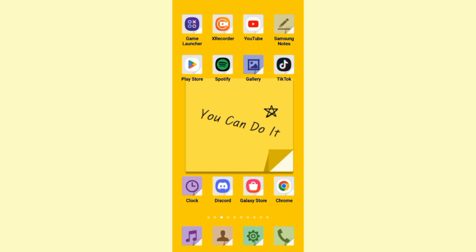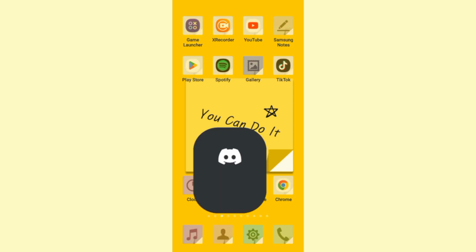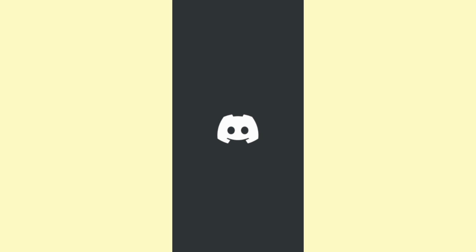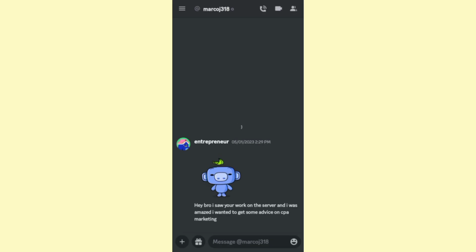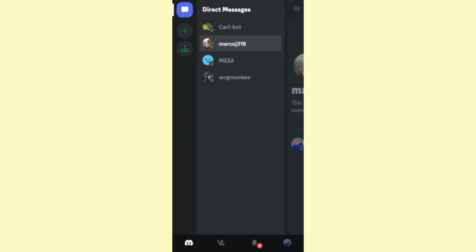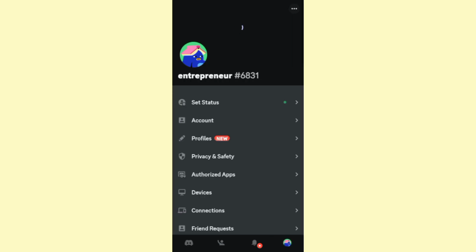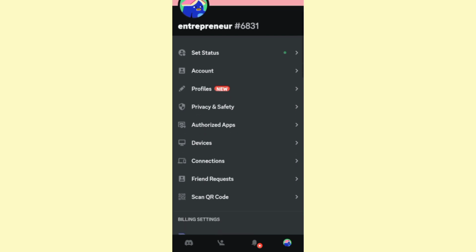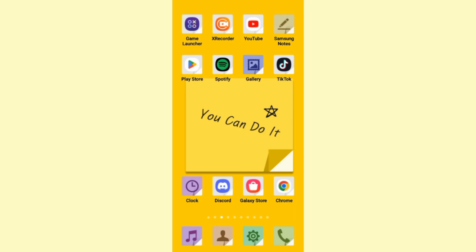So the process is very easy and simple. Just go ahead and open up Discord. And once you do that, navigate to your profile page by clicking on the profile picture at the bottom right. And once you are here, from the first section, click on scan QR code. And you will get to this page right here, in which you will be able to scan any QR code depending on your needs to use it for whatever you want. It's that easy and simple.